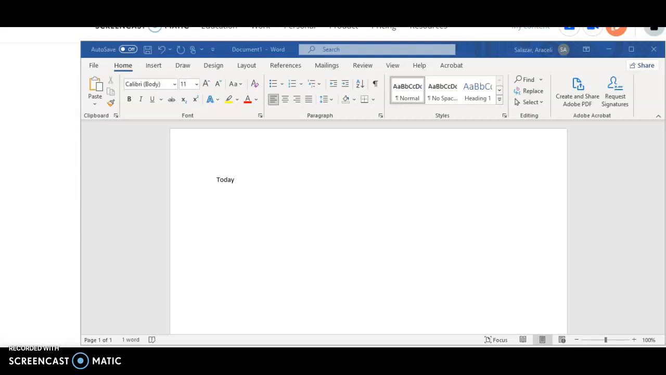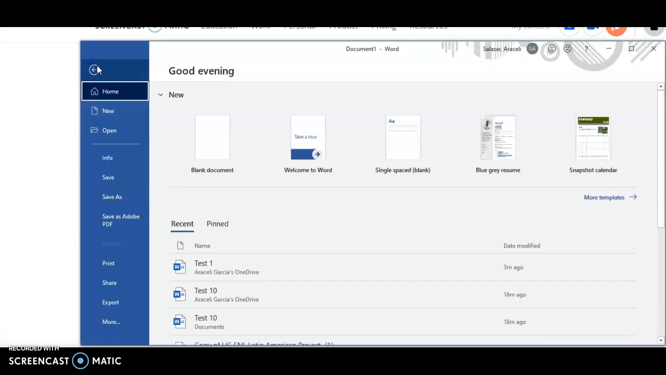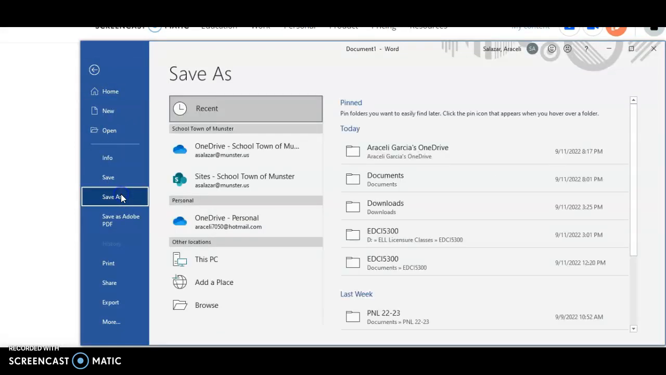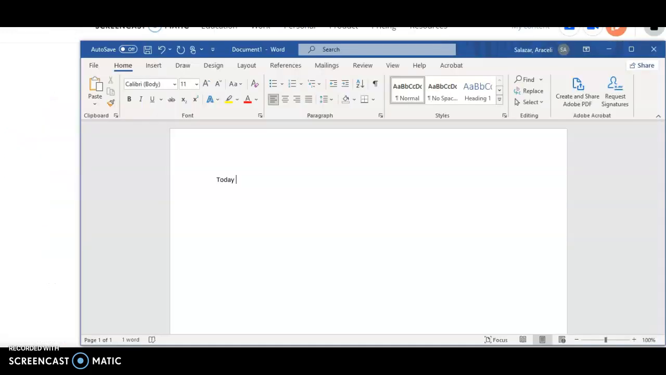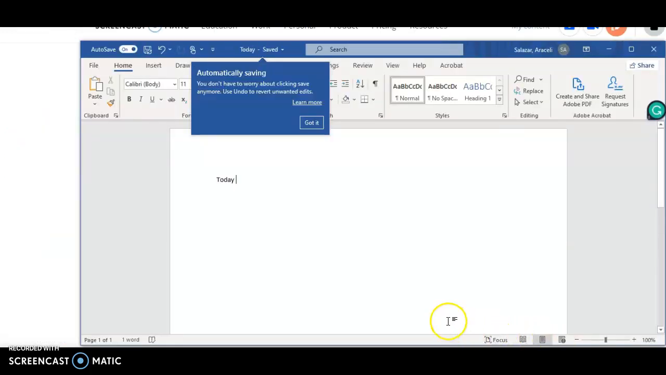Okay, so I have a Word doc here that I'm going to use to show you how to save in my OneDrive cloud. So let me go ahead and do that. And as you notice, I have a OneDrive for work and one for personal. So I'm going to attempt to put it there. And I'll go ahead and save it. Okay, so I went ahead and saved it to my OneDrive.